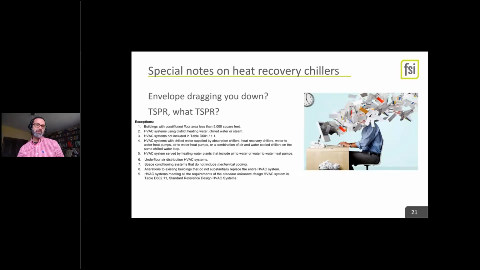All right, last one. On the air side, the TSPR, total system performance ratio, is your cooling load or your conditioning loads compared to your total carbon output. If your conditioning loads, because your envelope is crappy, are dragging you down, look hard at heat recovery chillers. That's one of the exceptions. I listed all the exceptions here. But exception 4, heat recovery chillers, means you don't have to do TSPR. So if you have an envelope you can't comply with and you're not going to, that's one way to use the exceptions to save yourself.